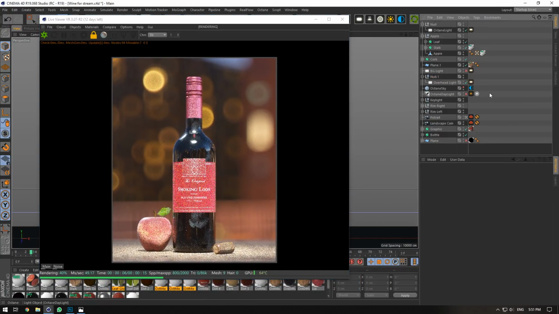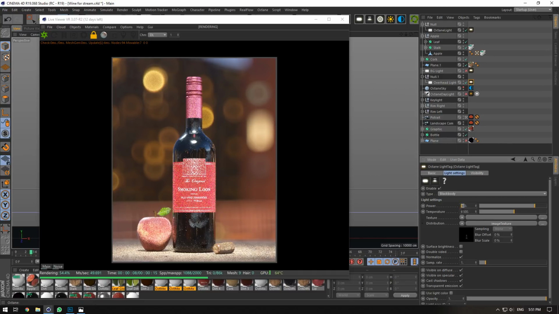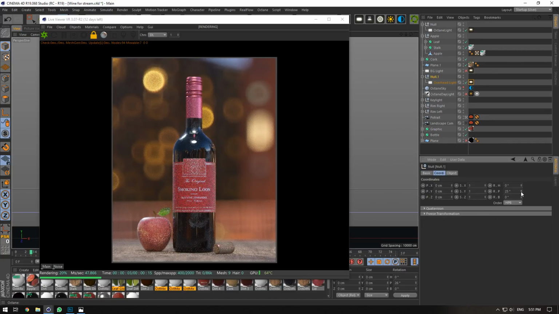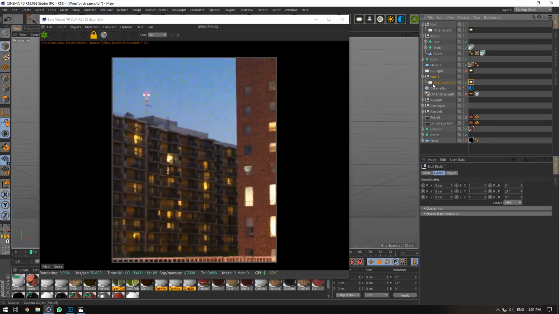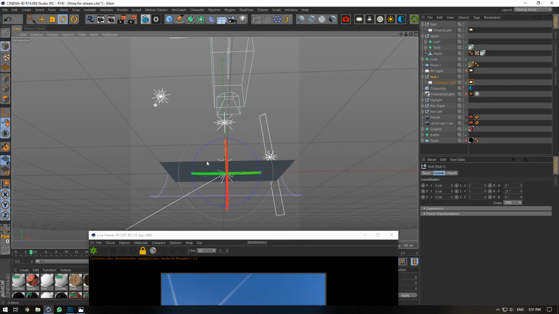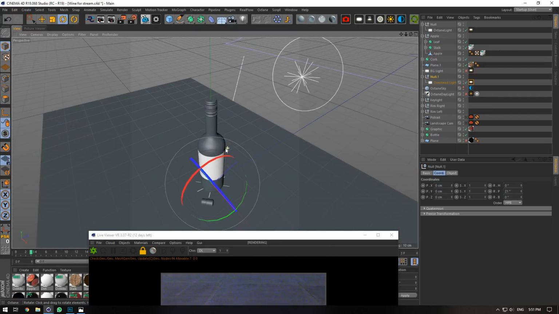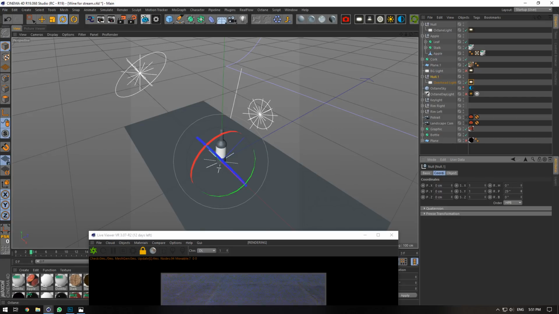This light's too strong. Too strong. 50. I don't like how it's reflecting there though. That should be photoshopped out. 100. I think it should be this way, right? Where is this light? Let me see. Okay.